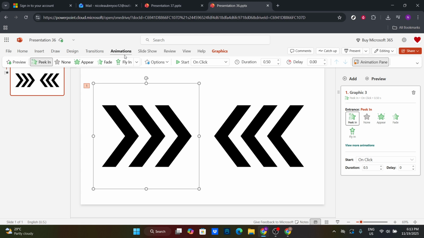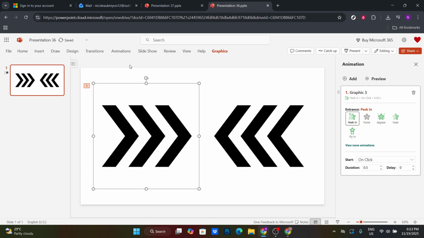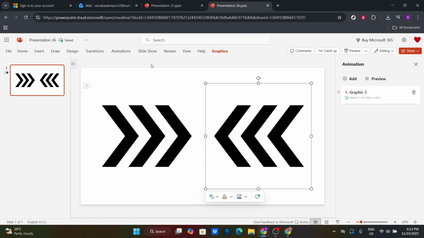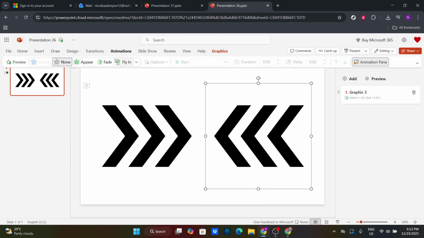To preview, click anywhere on the slide canvas. You should see both animations play, the left icon peeking in from the left and the right icon peeking in from the right. If they appear simultaneously and that suits your message, you're all set.